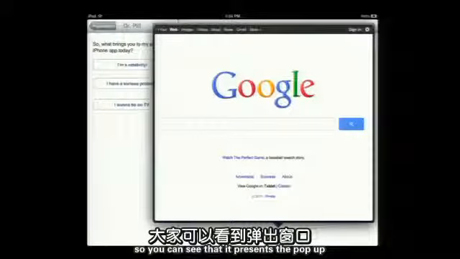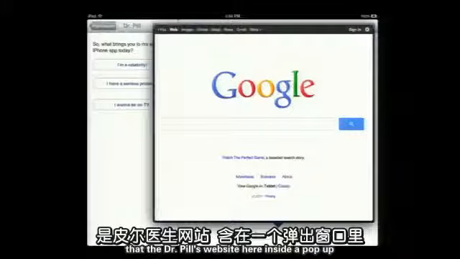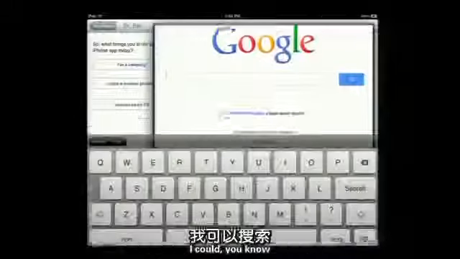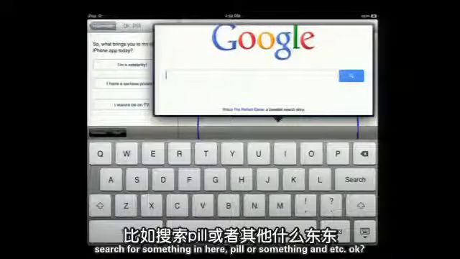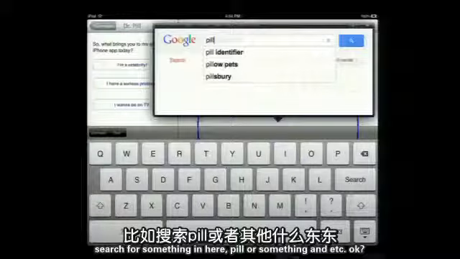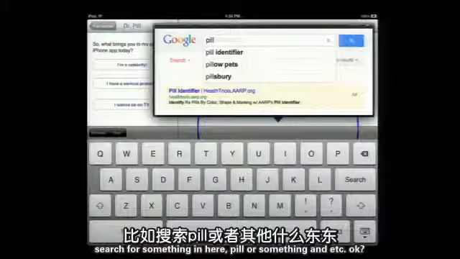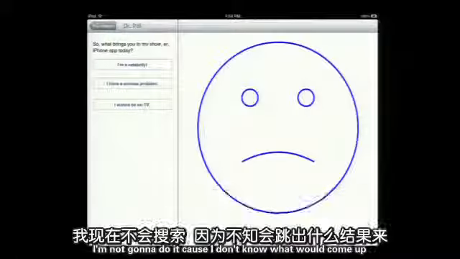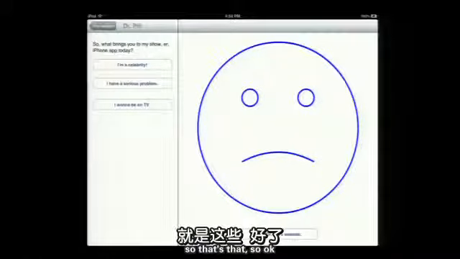So you can see that it presents the Dr. Pill's website here, inside of a pop-up. Right? So this is Google, and this is live. I could search for something in here, pill or something, and et cetera. Okay? I'm not going to do it because I don't know what would come up. So that's that. So, okay, that's a reminder how it works.